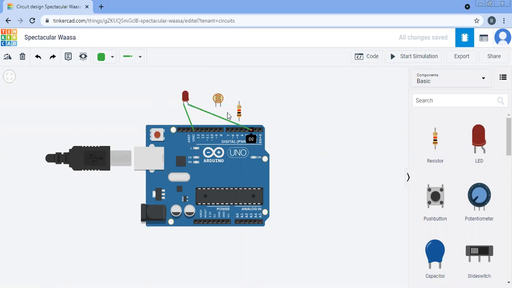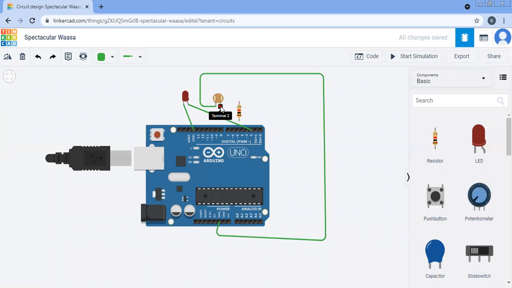Then coming to the photoresistor, this is terminal 1 and this is terminal 2. I'm going to connect terminal 1 of the photoresistor to the ground. So let's see how we can connect it. Here we have the ground, so I've connected it to the ground. Then terminal 2 of the photoresistor should be connected to terminal 2 of the resistor.